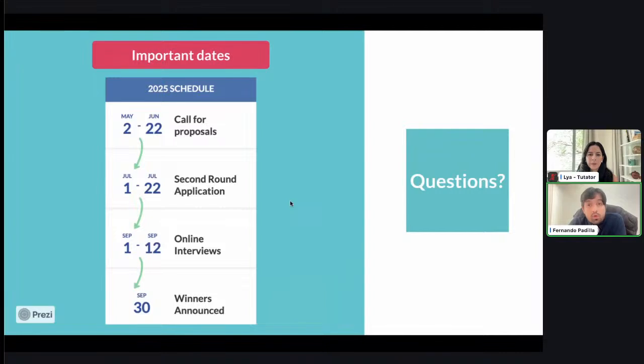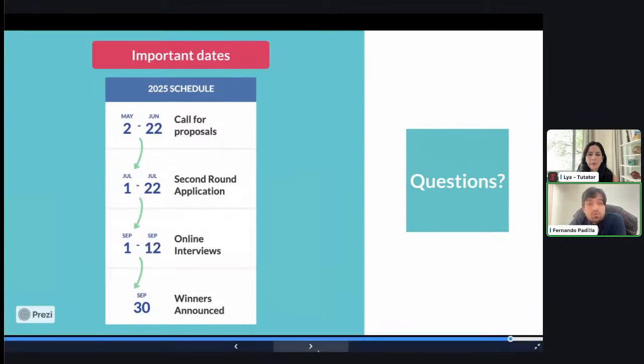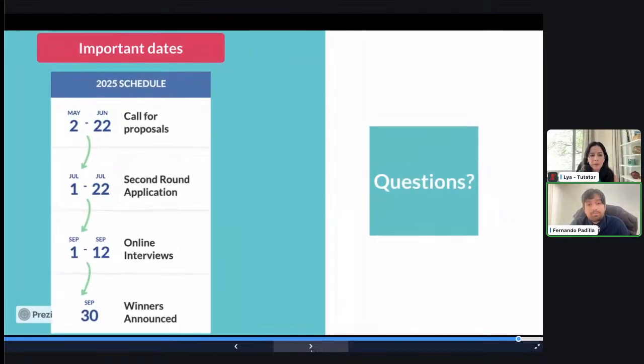After that, the Tutator will review all the applications, and selected organizations will move on to phase two. Phase two runs from July 1st to July 22nd. Finally, the finalists will move on to phase three in August, where they will submit a few final details and participate in short interviews with the Tutator between September 1st and September 12th. Finally, the selected organizations will be announced on September 30th. The idea for us is to start working with the winners or the grantees on October 1st.